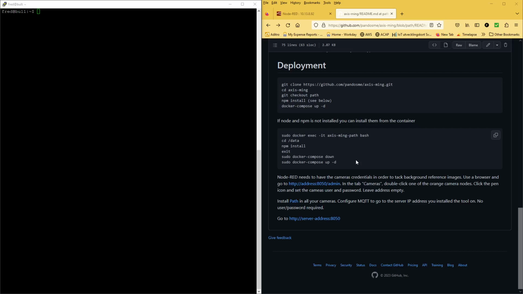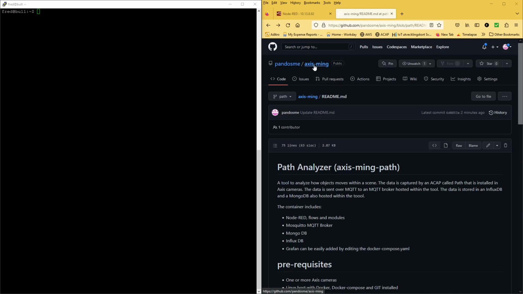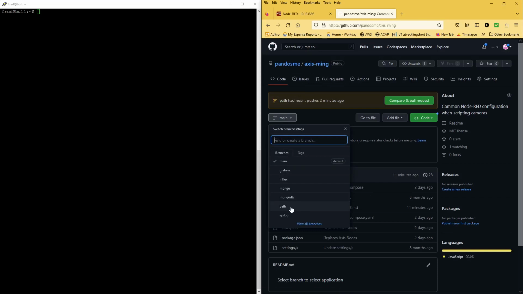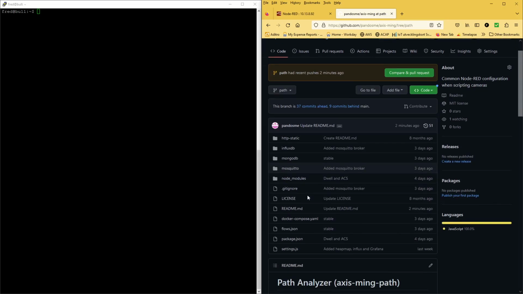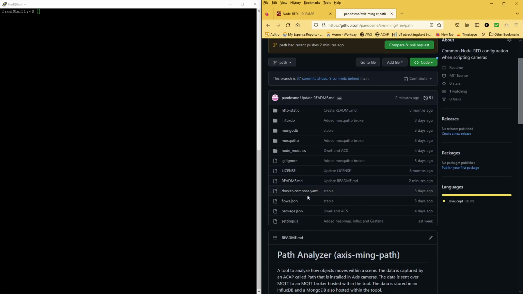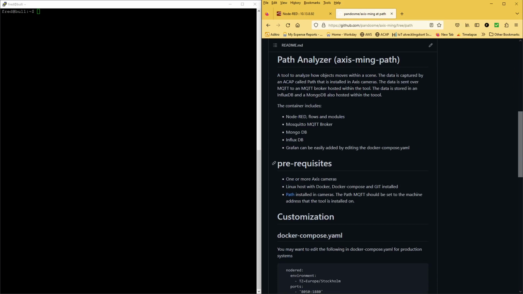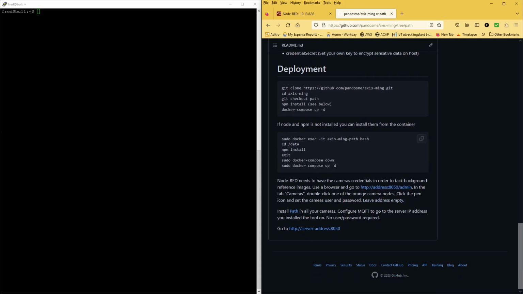Through deployment, installation, and looking behind the scenes of the object path analyzer tool. So if you go to Panos Ming and then you select the path, here you see what this repository contains, and there is some text describing this repository, and we can just dive right into it and install this.